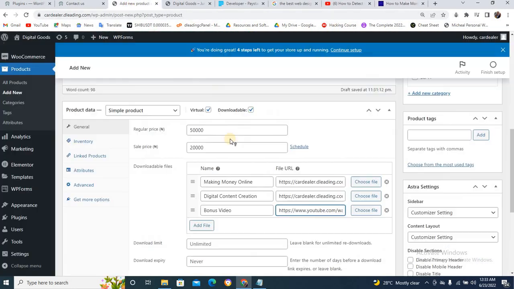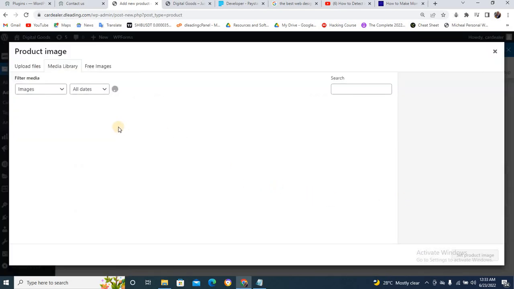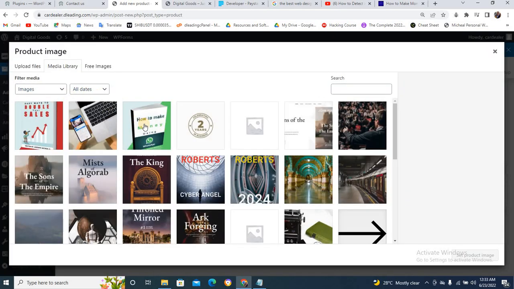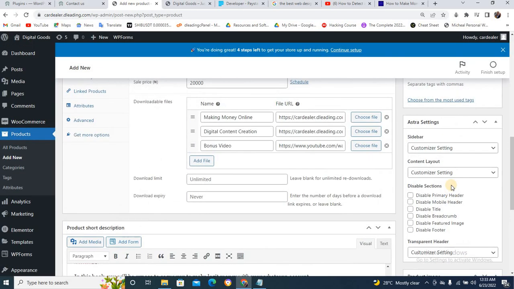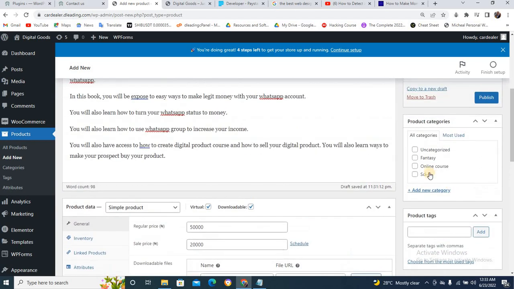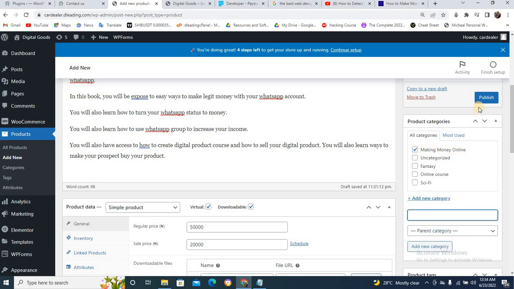So once I put the product in, and that's 3 products now, I will come to this place and allow unlimited download. So I will come to product gallery, and I'll just say my product gallery is how to make money on WhatsApp. And set that as the product store. So I will come to this place. What is it? Product categories? I just say making money online. And I'll just add a new category, and I will publish the product.